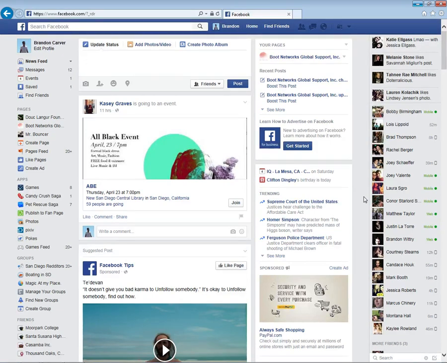So we're going to cover a few different things, including how to make a post, how to add friends, how to message certain people, and how to edit your profile. To get started, we're going to go over the basic making a post.